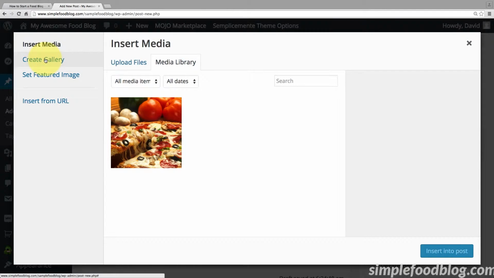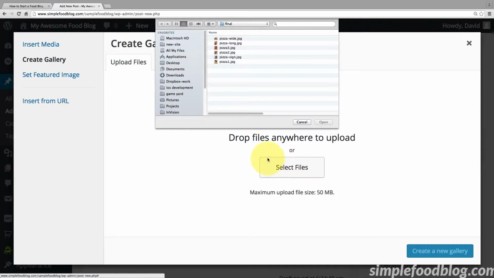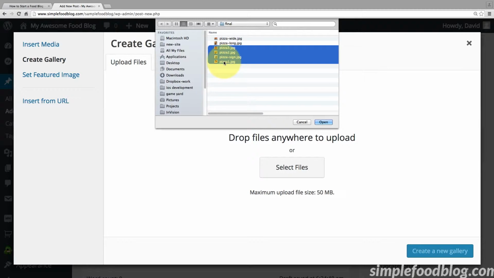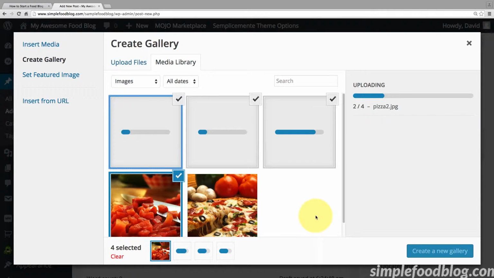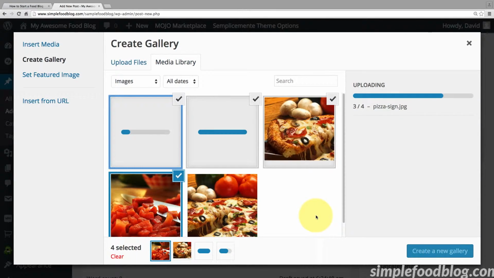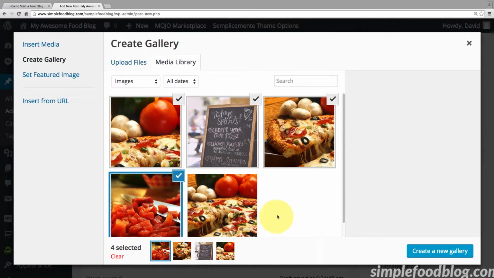and then go and click on Create Gallery, and then over to these tabs and click on Upload Files, and then select Files, and we'll click on the first one and then hold down Shift, and you can select multiples, and then click Open. And as I said earlier, you can also drag and drop the images in to upload. And if you upload any that you don't want to include, you can actually uncheck those. And then go ahead and click Create a new gallery.